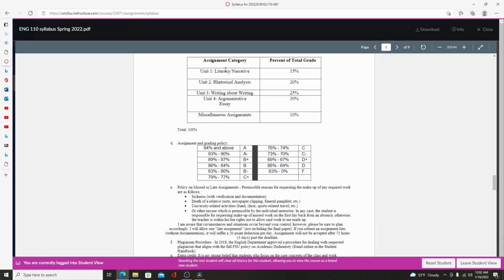So this is how I allocate the grades. The literacy narrative paper is worth 15%, your rhetorical analysis is worth 20%, your writing about writing is worth 25%, your argumentative essay is 30%, and then miscellaneous assignments, which includes free writing, participation, discussion board and attendance, are all wrapped up in a 10% grade.